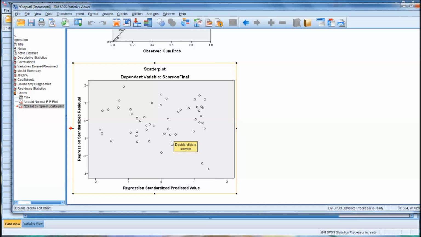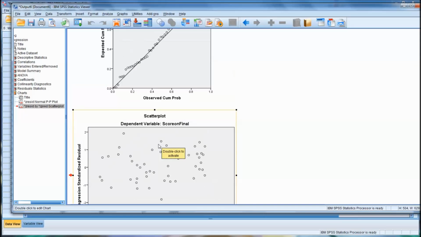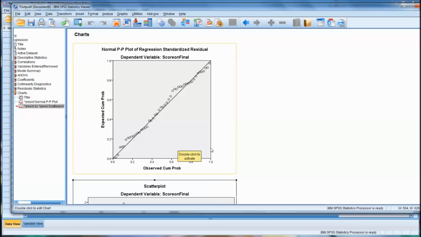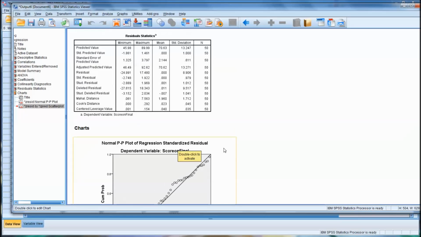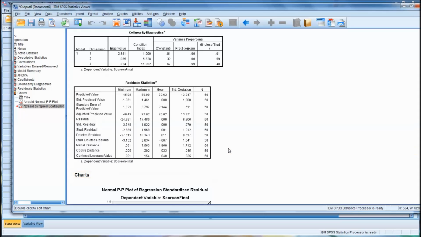So really what we want is standard deviation. We want to be from -3 to 3. Now a small number of outliers is okay. It's difficult to find a data set in social sciences that doesn't have some outliers, especially if your sample size is large.